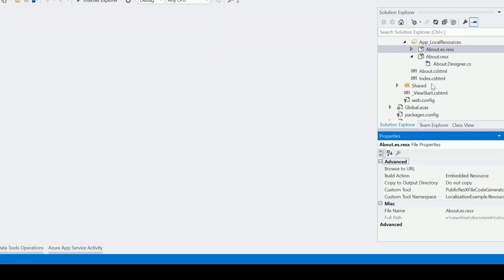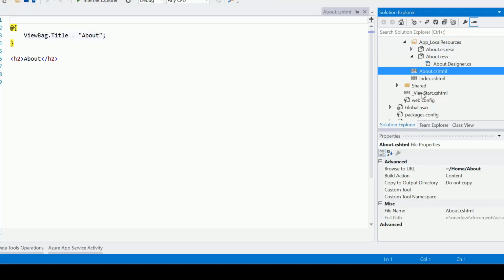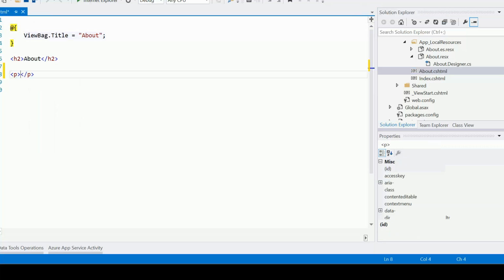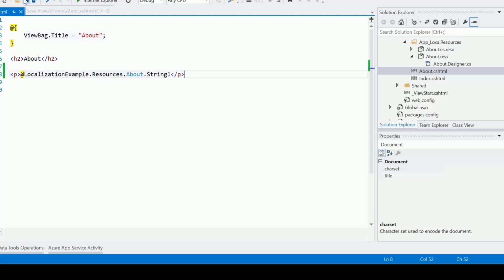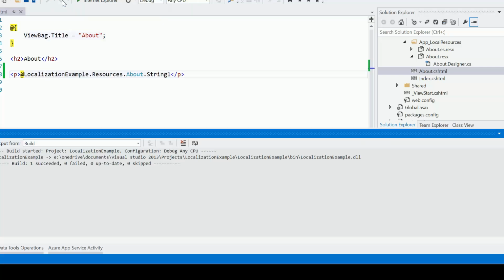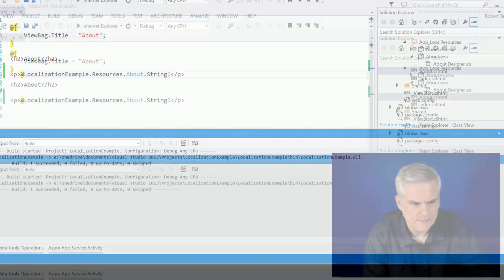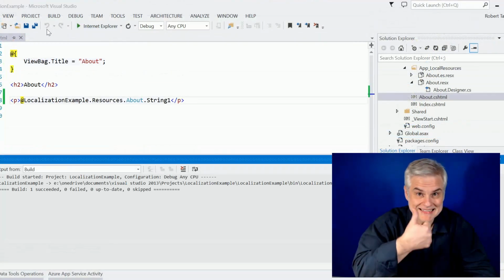Okay, great. Now what we want to do is go to our about view, which is pretty generic. There's really nothing in here just yet. And what I want to do is actually try to access those values. So I'm going to go at localization example dot resources dot about dot string one. See how that works? Beautiful. Okay, and so I think I've done everything I needed to do. Let's go ahead and build this. And I'm going to go back to that so you can see me again.